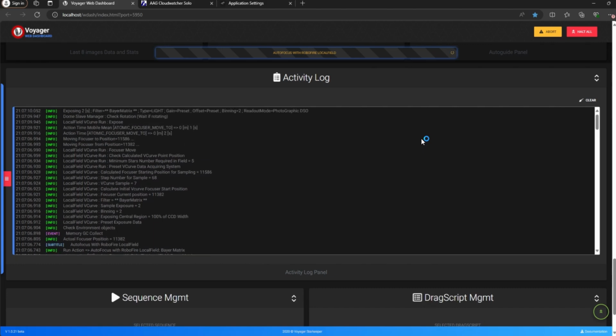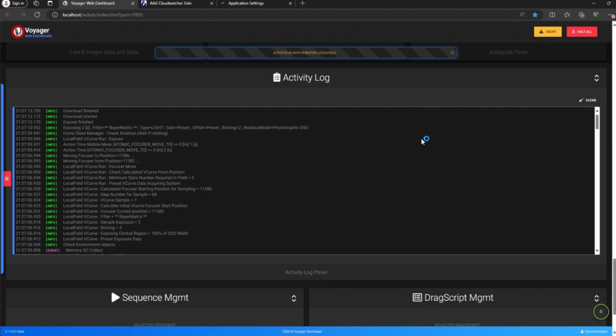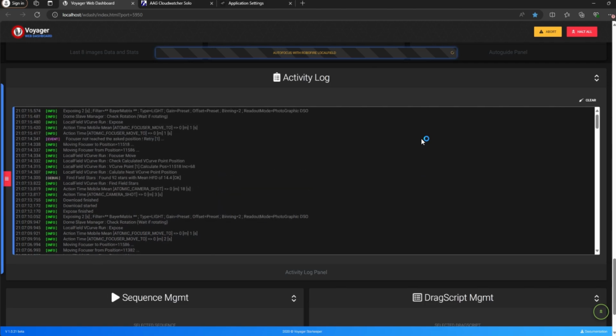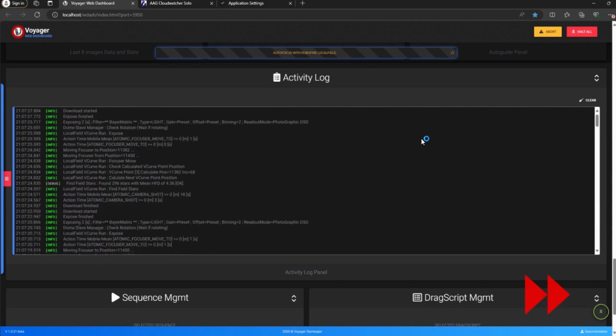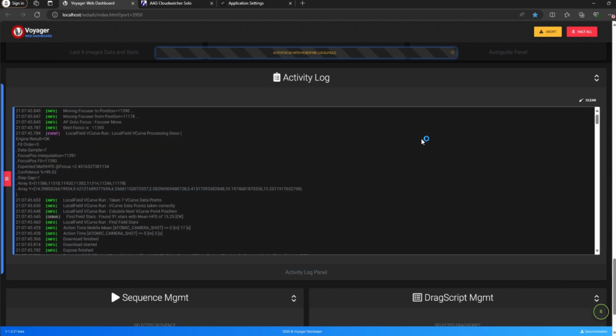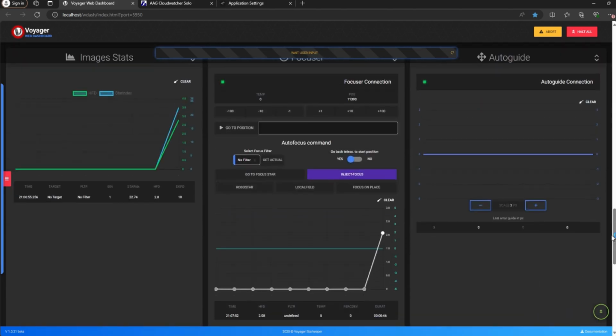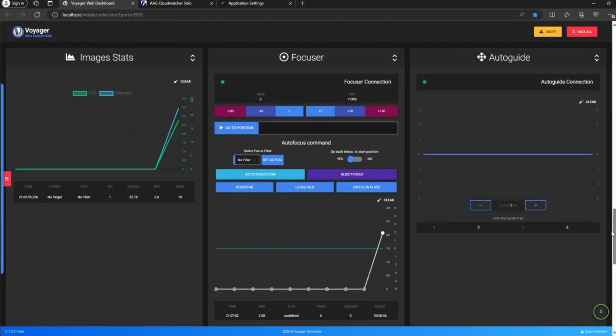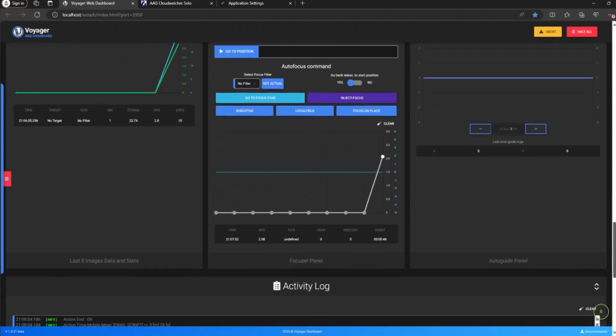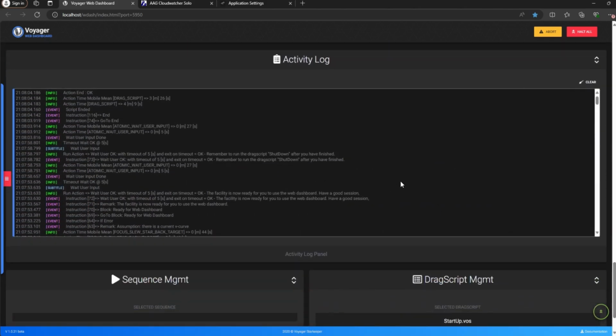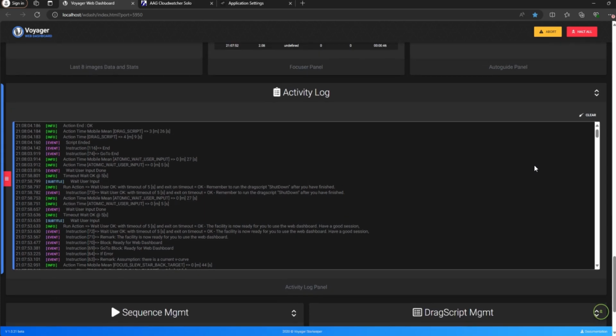1, 2. There's the calculation, and it'll go there and take a confirmation shot. Well, that beep means we're done. Scroll down. Action end OK. Yes, we're done. So now it's passed control back to us.